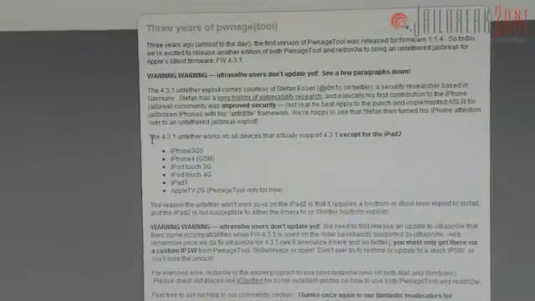And that was just a quick video on how to jailbreak your iDevice running iOS 4.3.1 using the just released Redsn 0.9.6 RC9 from the iPhone Dev Team.